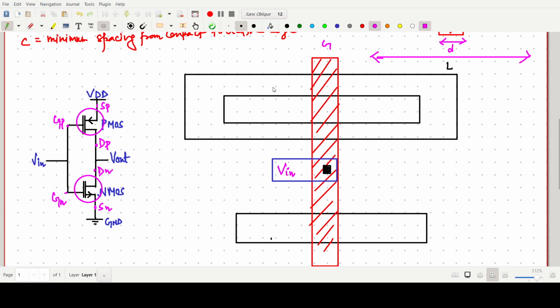Then it should be our source. This active area should be the drain side, and this drain is connected to the PMOS drain region. So this one is also drain, and this one is the source of NMOS. So I'm writing D of N, source of N. And this one is the source of P, drain of P.